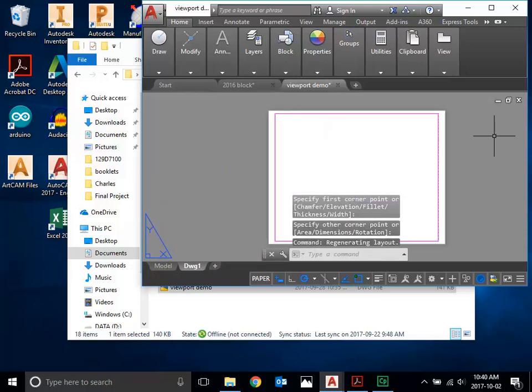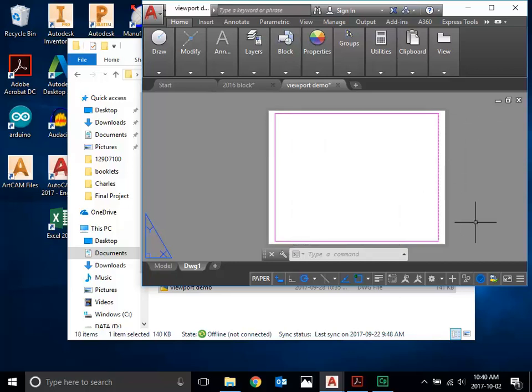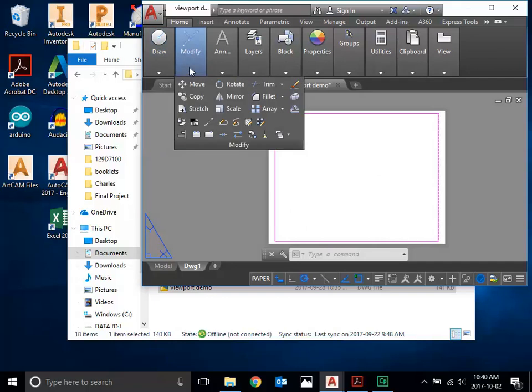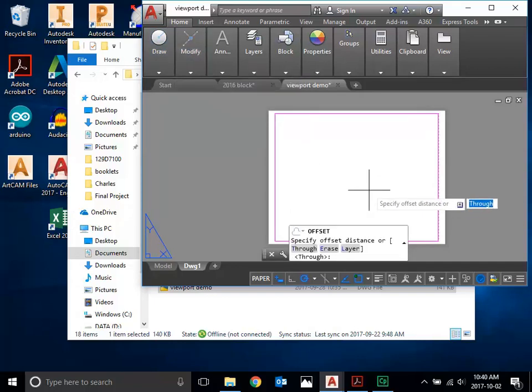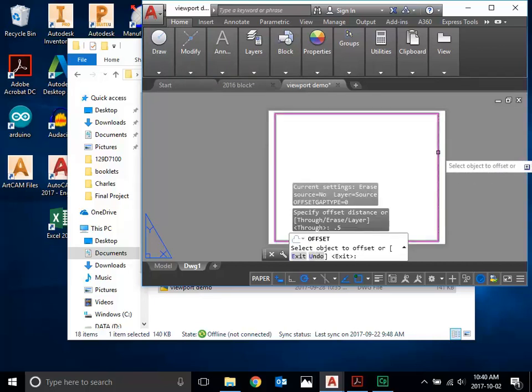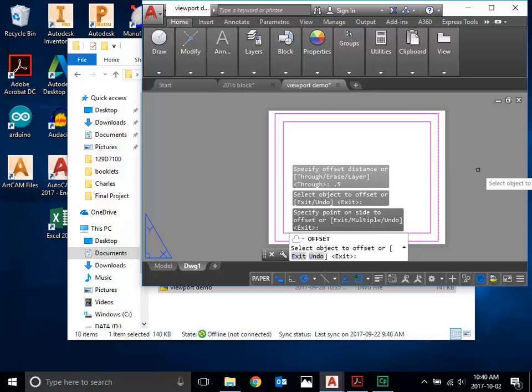Now you're not done. This is a rectangle on the outermost printable area of your page. So you're actually not going to see your border in this case. So what we need to do is go to our Modify toolbar and use Offset. And we're going to offset a distance of a half inch, right? So that's 0.5. Enter. And I'm going to click the rectangle and then offset in half of an inch.